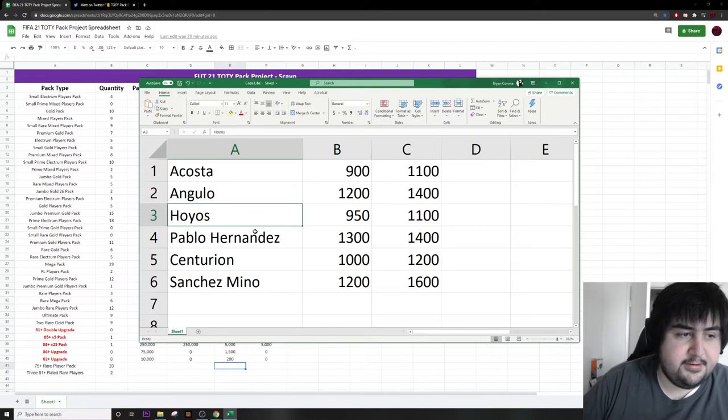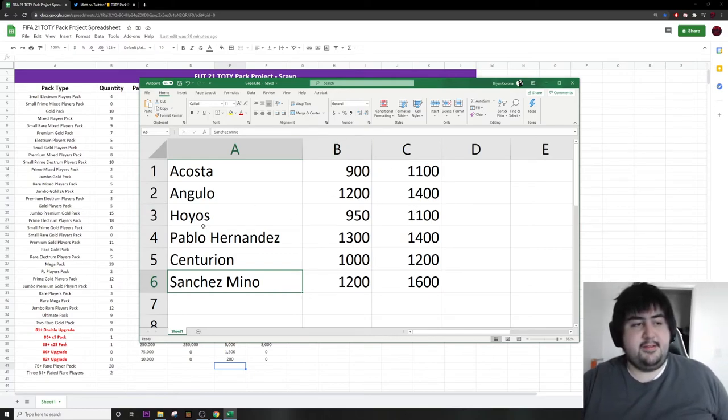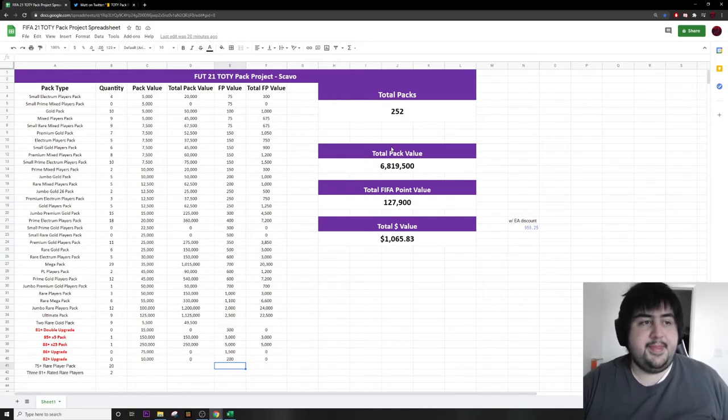Anyways, N'Golo, Hoyes, you can check all these guys out. These are the best gold players to use, in my opinion. If you know any better, then you're probably better at SBCs than me, and keep doing your thing. Sanchez Mino can go down to 1,000 coins. Anyways, these are the best players I personally have seen so far from this method. Copa Libertadores is probably the best method for pack building. I've done it 9 times so far, and I plan to do a little bit more.